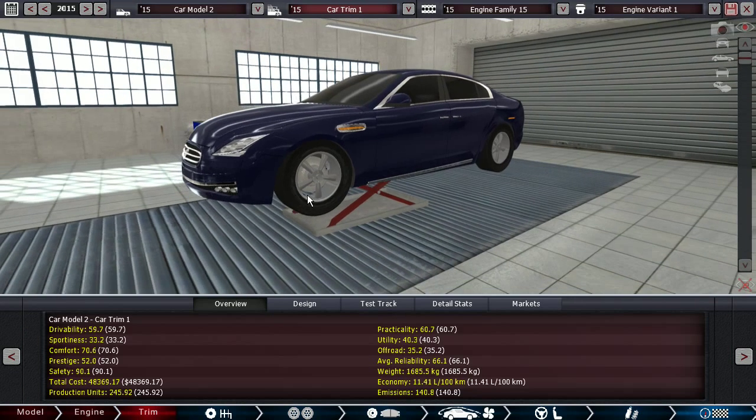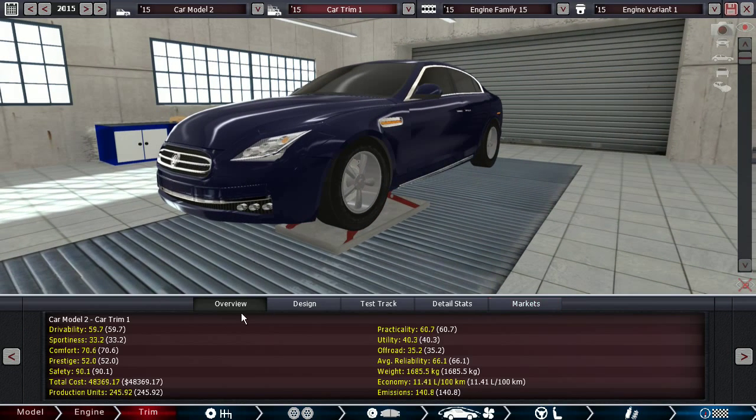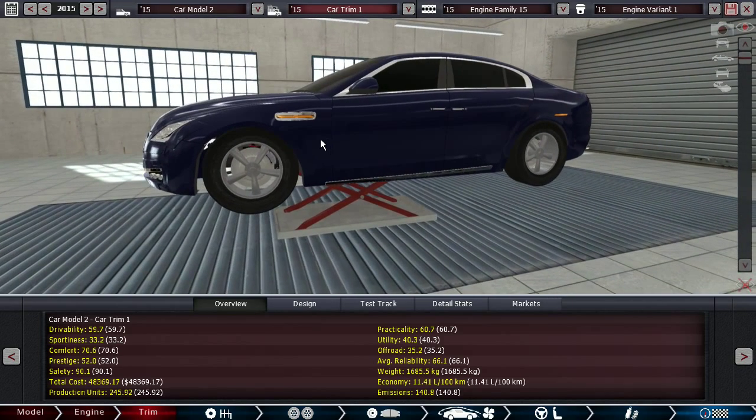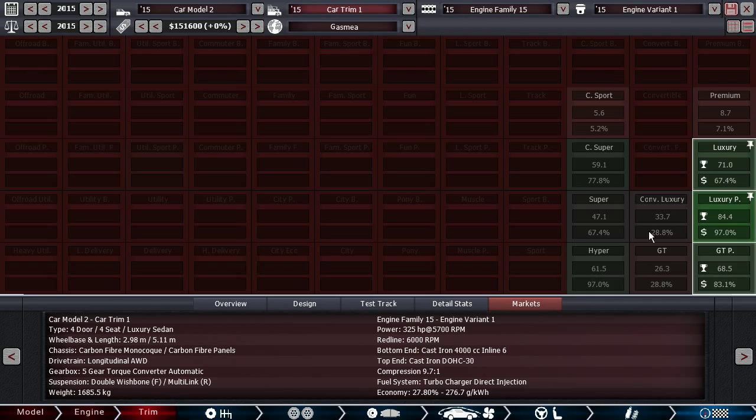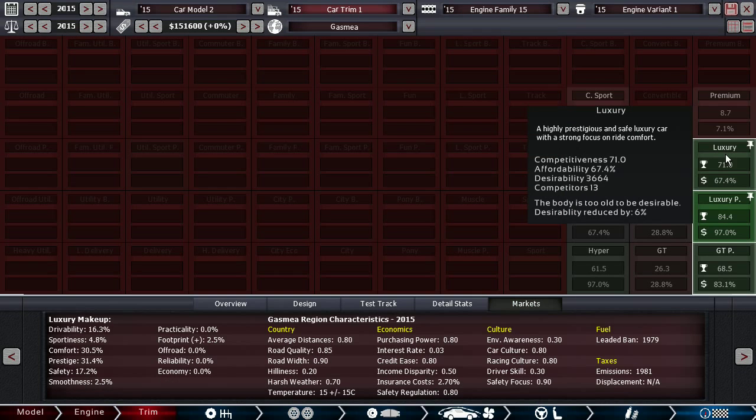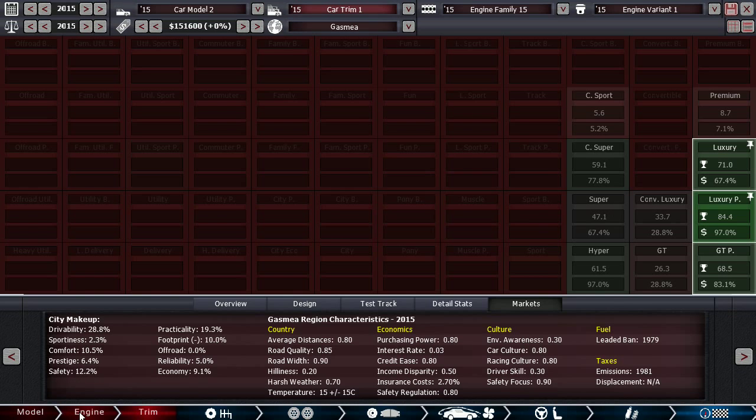And we're going to see what this does. 59 drivability, 70.6 comfort, 52 prestige, 90.1 safety. I'd say that's a pretty good start. What does this do? Luxury. Okay, so we should make this a little bit cheaper. Prestige is a little bit on the lower side. Footprint is plus 2.5. Of course, you can go with a V8.